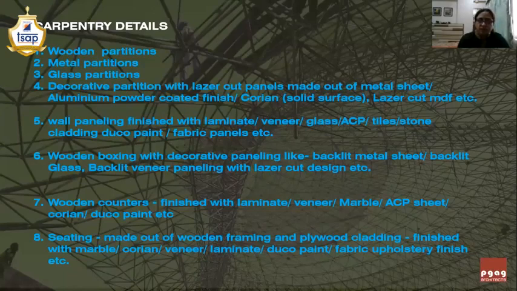Then the wooden boxing, which is sometimes a decorative wooden paneling backlit with metal sheet or glass, you need to write the thickness of the boxing. Then what is the boxing made out of, whether wood or metal. For example, sometimes an aluminium framework is also done for creating a wooden boxing, and over the aluminium framework we clad the plywood. So the framing material needs to be mentioned. The thickness of the final cladding material needs to be mentioned. Is it a sheet directly clad, or is there any plywood shown there?